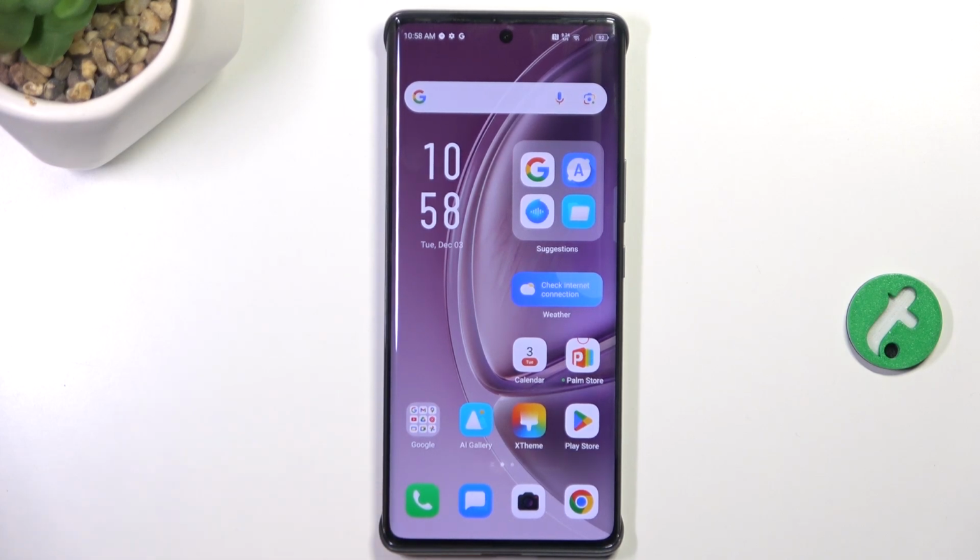Hey guys, today I'm gonna show y'all how to create multiple users on INFINIX Zero 40.